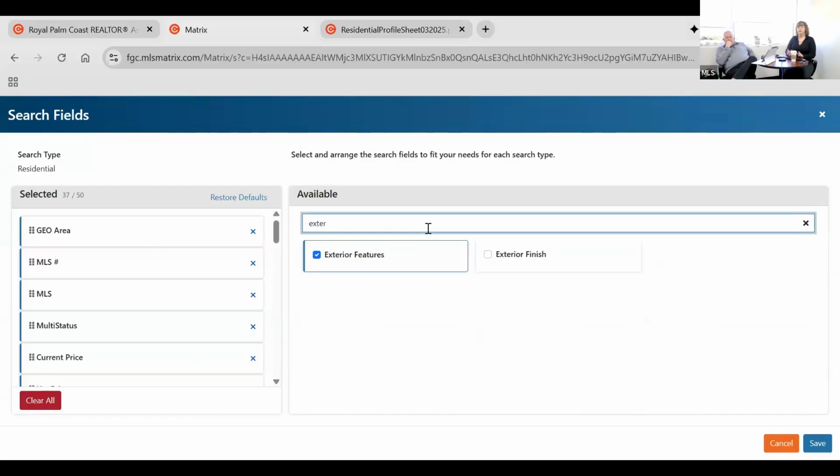I always use exterior features as an example. Maybe you want to search by houses that only have fences, right? That's under exterior features. You would add that button. If there's a bunch of stuff in your search criteria that you don't use that's cluttering up your search, get rid of it. You can simply uncheck stuff and remove it from that list.